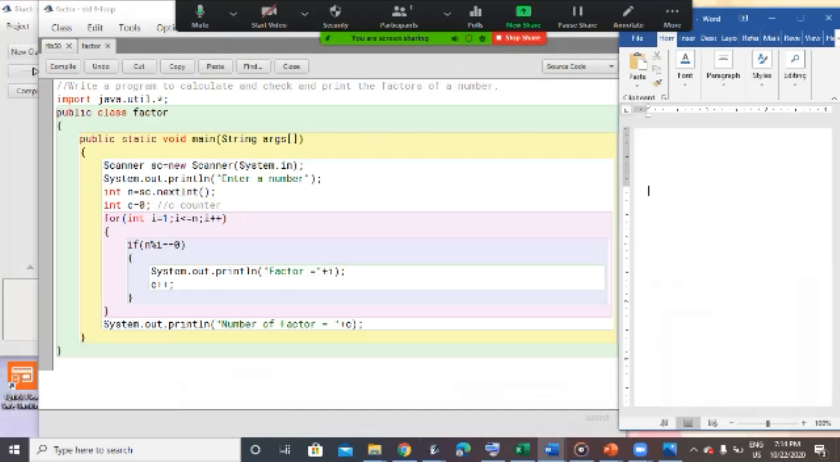Now the next question that we will do is write a program to calculate, check and print the factors of a number. Now what are factors of a number? Let us take the number to be 12.